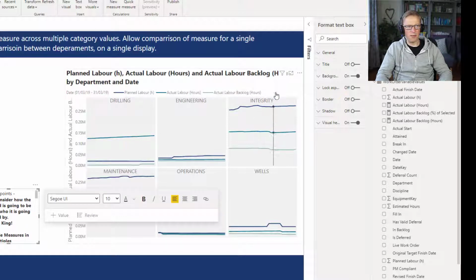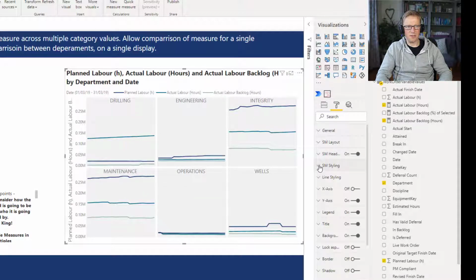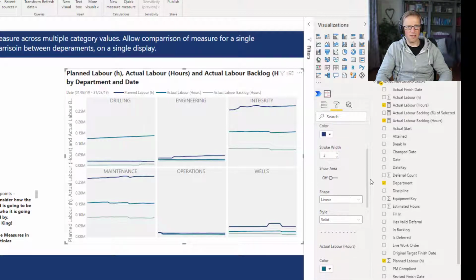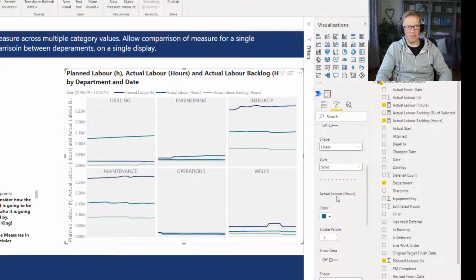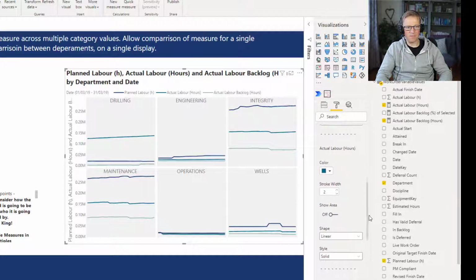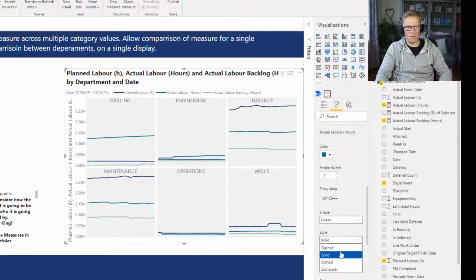What I would also suggest in this example here, what I've done is change the line styling. So if we go to the line styling, now what we'll see is each one of the measures has got an option to add its own style. And this is where these solid, dashed and dotted lines come in. So let's use the top one as solid, that's fine.